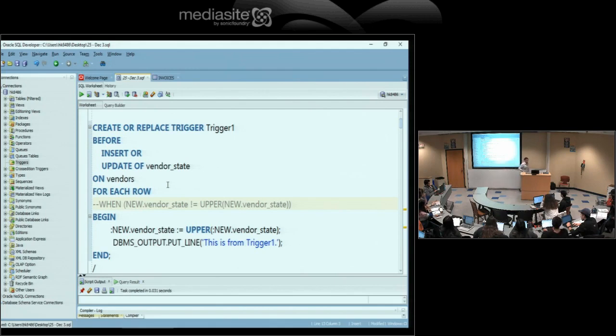Because if it doesn't have a lowercase in it, it is already uppercase, you may not need to execute the block. Okay? So you can have WHEN. If you put WHEN after FOR EACH ROW, it becomes for which rows. So essentially it becomes for each row, and then for which rows: the rows where the new value is not equal to the uppercase of the new value. That means it has some lowercase letter in it. Okay? And it only executes this for those rows.